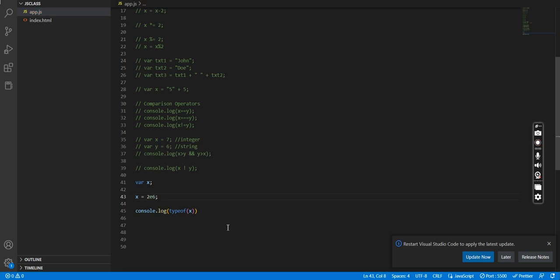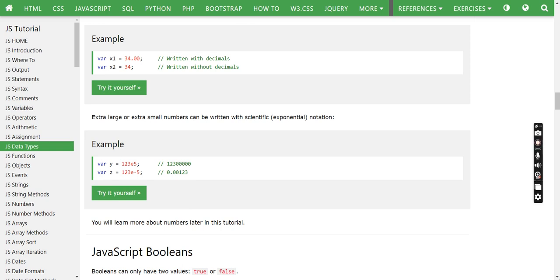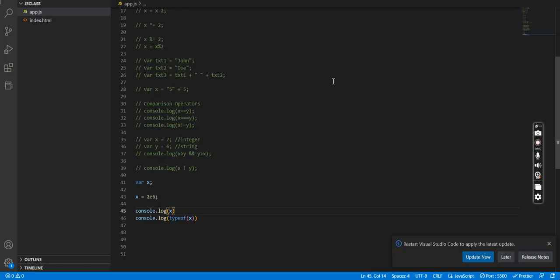2e6. So if I log, sorry, let me just show you that. If I log x to the console, I'm going to get, I think, 2 million. Yeah, I'm going to get 2 million. And the type of x is still a number, because it's just the exponentiation. The exponentiation, for those that don't know, is the same thing as times 10 raised to the power of. So 2e6 is the same thing as 2 times 10 raised to the power of 6, which is 2 million.